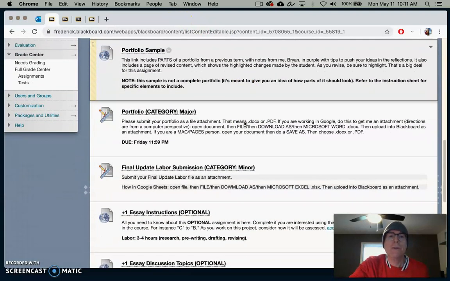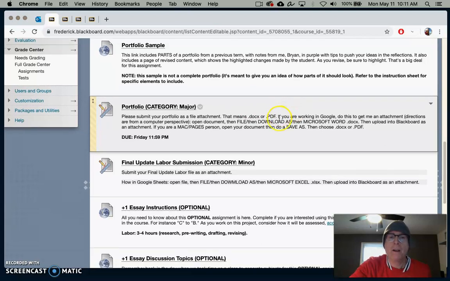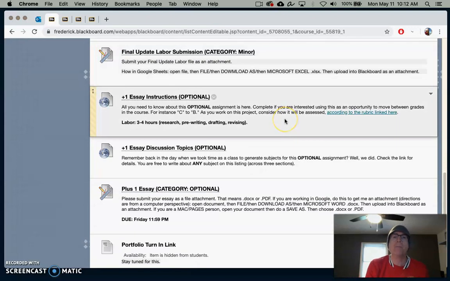So you can also see here where the portfolio gets turned in. You can also see here, as we scroll down, information about where to turn in the final labor file, and then there's also information about the +1 essay, which is optional. You use the +1 if you're looking to go between grades, from like C to B or B to A, if you haven't been exceeding on the essays all along. I will let you look at those particular things individually, and if you have any questions or concerns about what you see there, hit me individually by email.